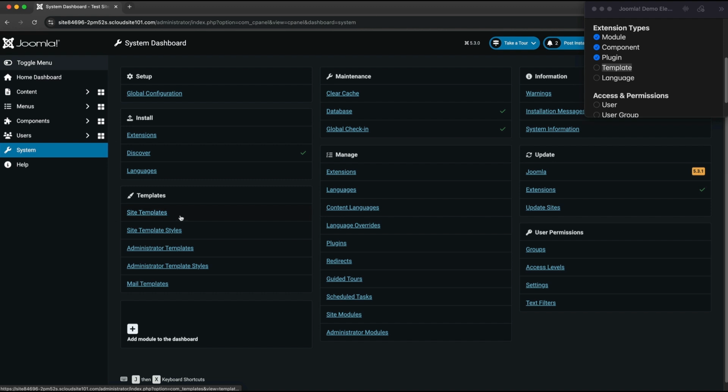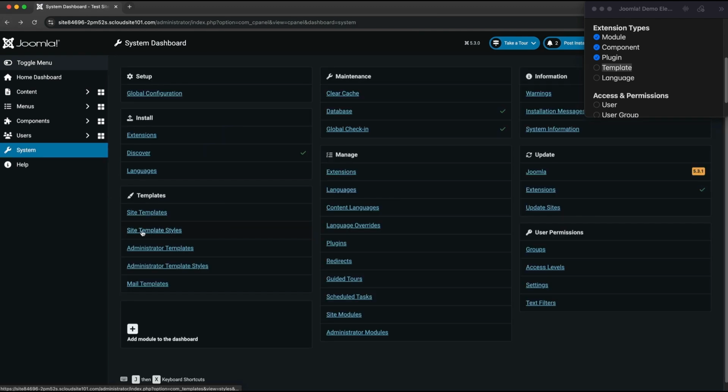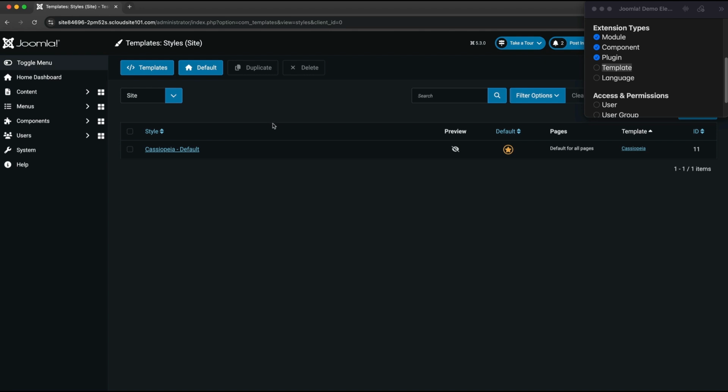The first one is the site templates, where it's going to show you all the templates that are installed in your site. The next option here is Site Template Styles. You're going to see here listed all the styles for your templates. We have just one right here that is based off of the default template installed with Joomla. If I wanted to create a new style, then I would just click on this and click Duplicate.